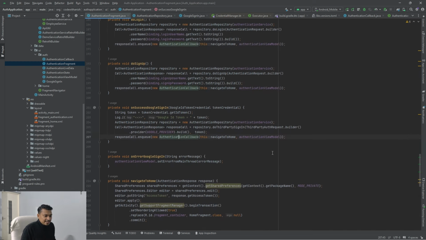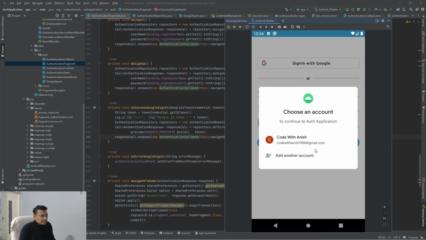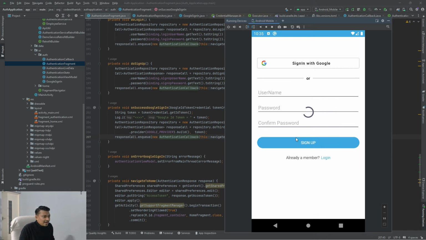Maybe I can show you how the Google sign-in works. When we click sign in with Google, it will ask to choose an account. I have only one account, and since it's an Android application, our username or Gmail ID will already be authenticated. So if I click this, it will in turn call. It has given a token also, and this token is now sent to our backend. Now the backend is not up, so we will get the same failed connection error. So sign in with Google is working.